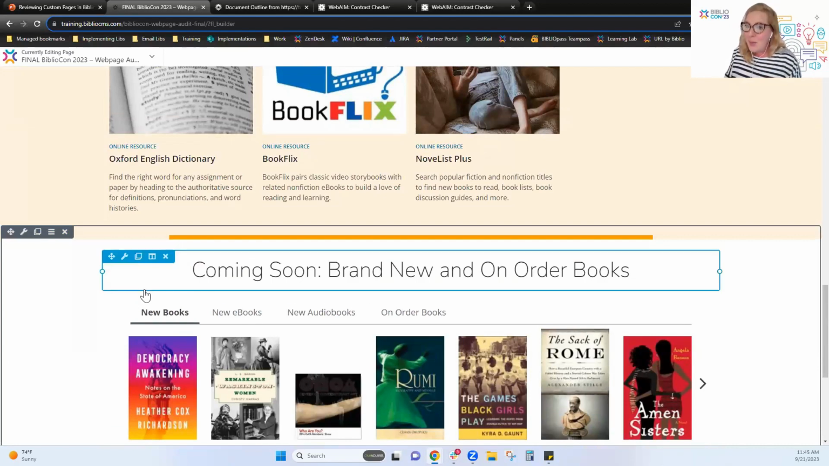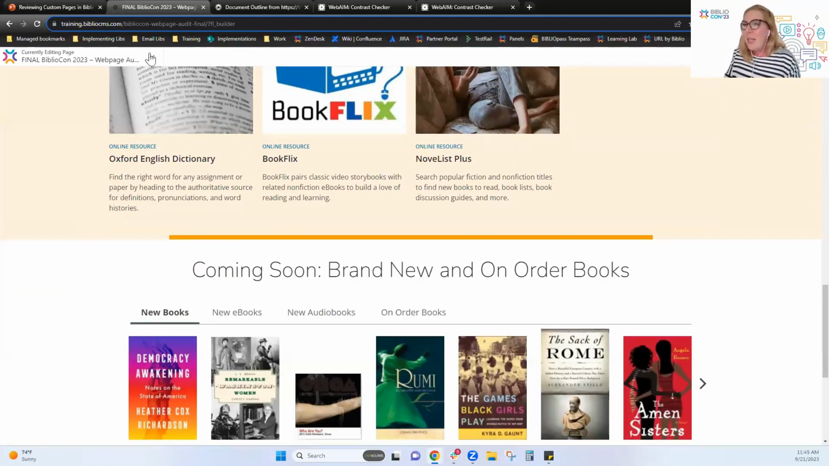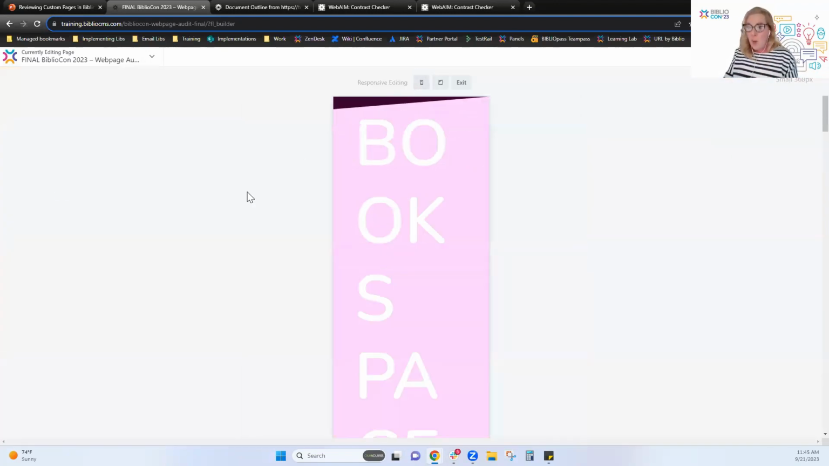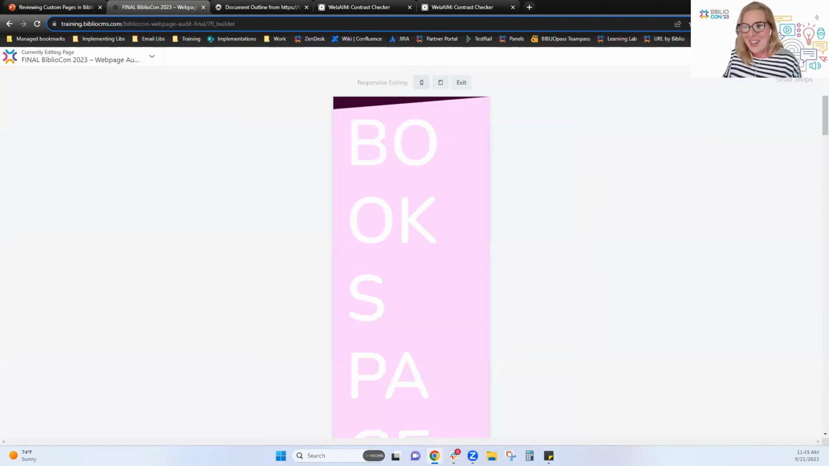So let's start with mobile. So to get to the responsive editor, you can press R on your keyboard, or you can click on the drop down here and go to the responsive editor. So we're going to start with mobile. Now, what's the first thing we see right away? Pretty obvious. As you can see, the heading takes up pretty much the whole screen, which we don't want.